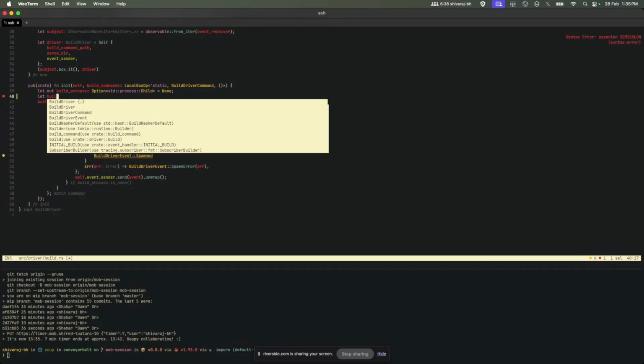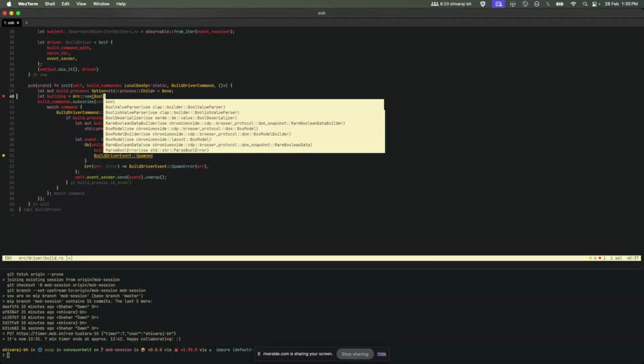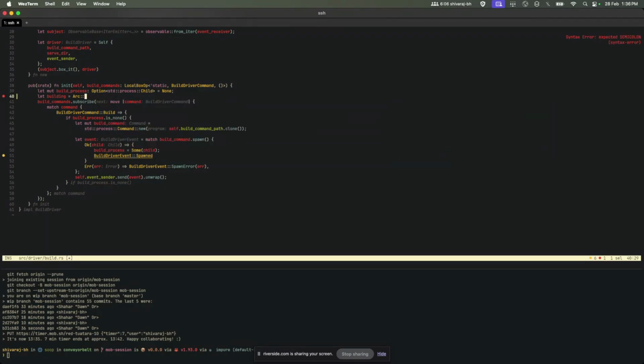It can be like building. I think it needs to be an Arc. Whatever it is, it's an Arc of, is there a bool? Mutex. Oh yeah, Arc of mutex. Well, if we decide that it's only a bool, maybe it can be that type. I never tried that.